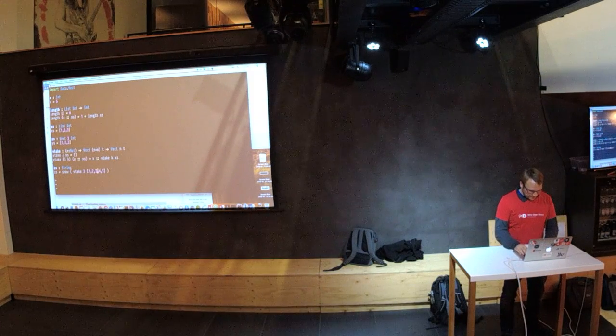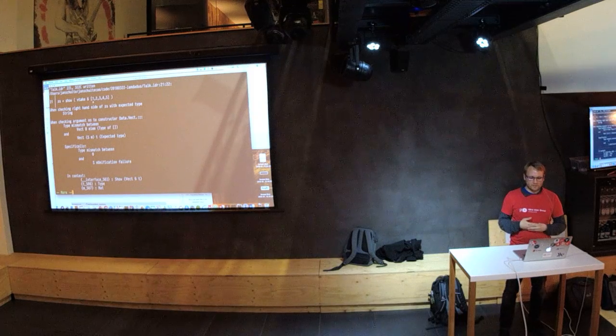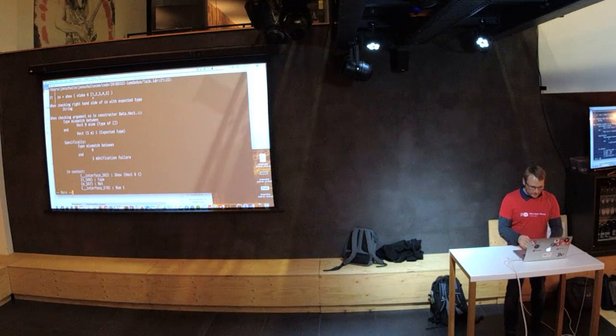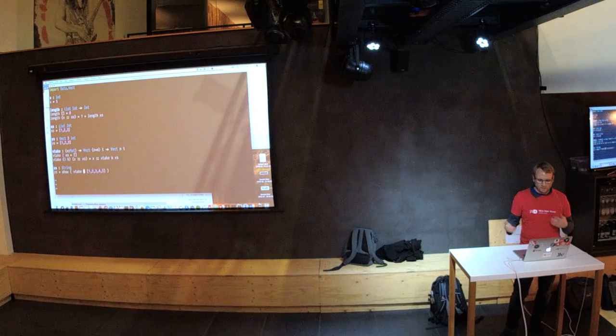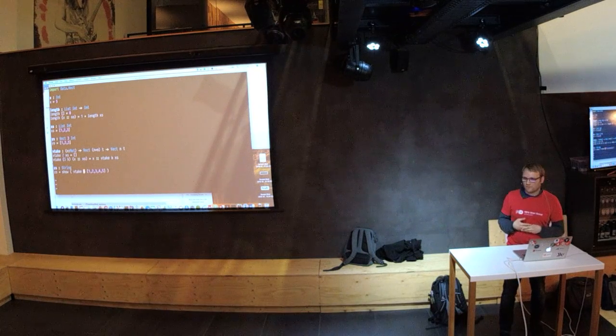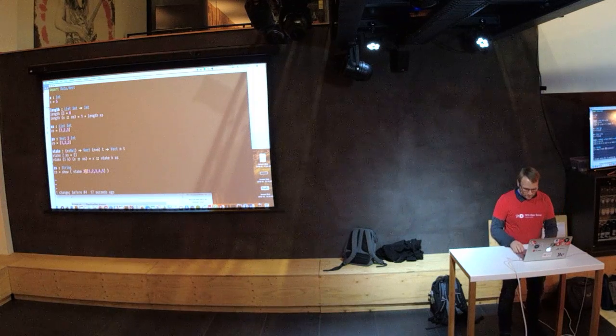But now if I try to take 6 elements out of that vector and hit recompile, then I will get a compile time error. So there's basically no way to do this in your program, but the compiler will force you to fix that bug, basically. So let's just undo that.